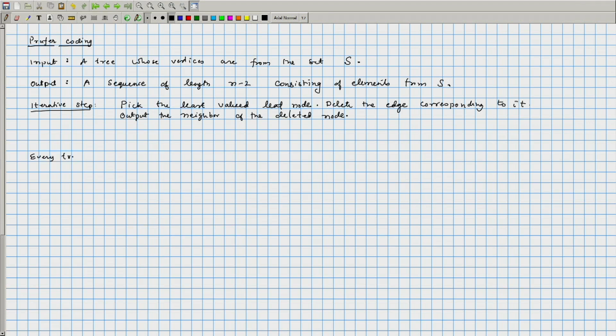So, the easy fact is that every tree produces a unique list of n minus 2 elements. If you give a tree, the answer is unique, but it could happen that two trees could give rise to the same list. It could also happen that a certain list cannot be produced by any tree. We will rule out both these cases.